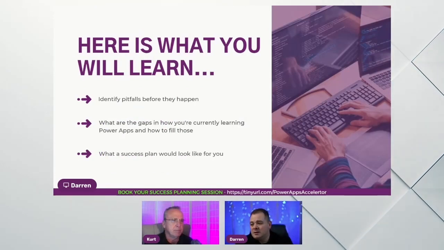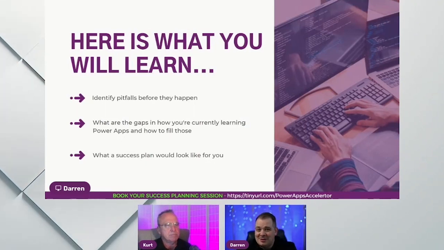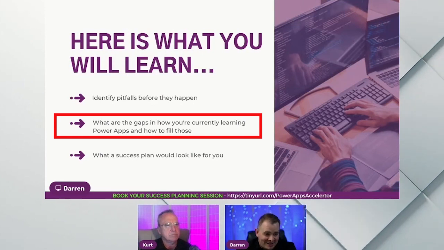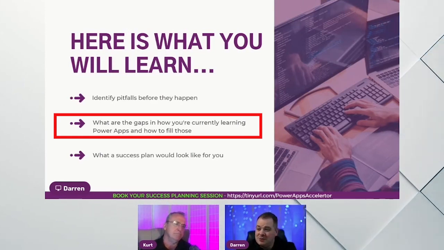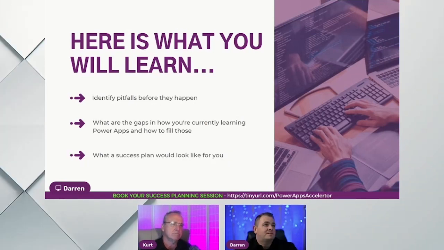All right. So in this presentation, what you're going to learn is to identify pitfalls before they happen. We're going to talk a little bit about that. What are the gaps in how you're currently learning PowerApps and how to fill those in? And what a success plan would look like for you.